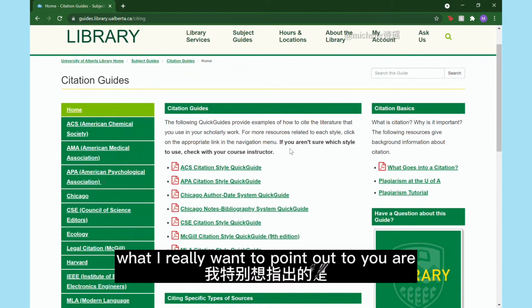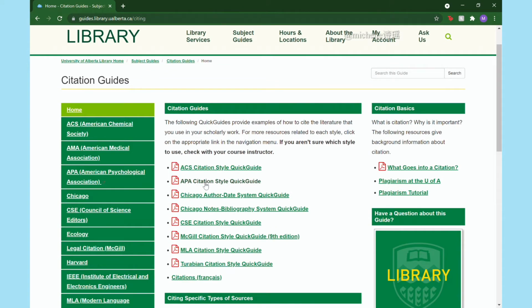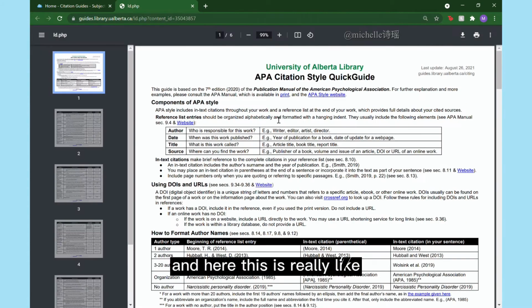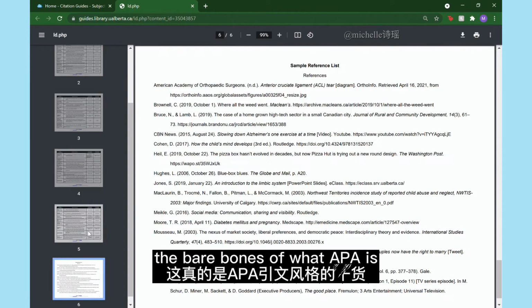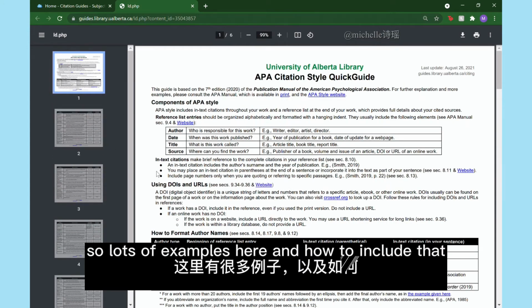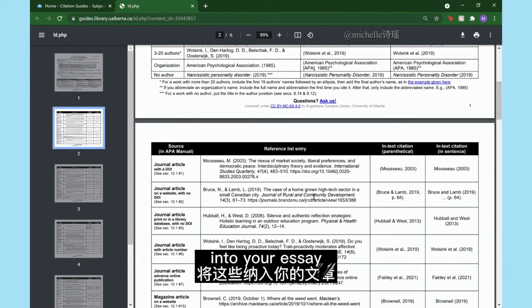What I really want to point out to you are the quick guides. So if we look at the APA citation style quick guide, this is really like the bare bones of what APA is. So lots of examples here and how to include that into your essay.